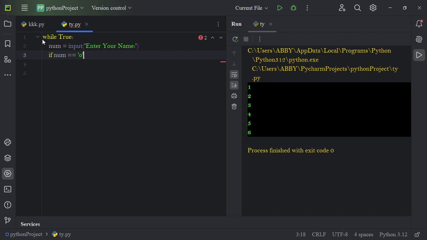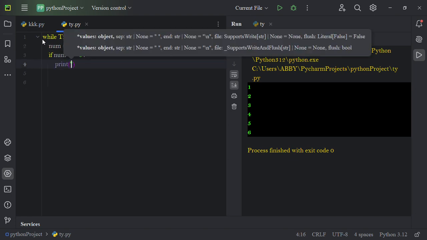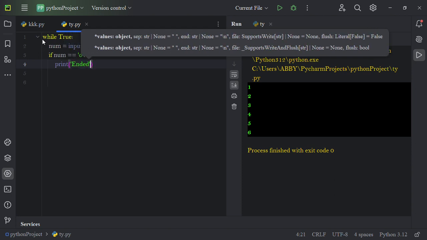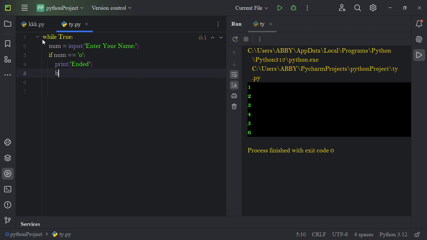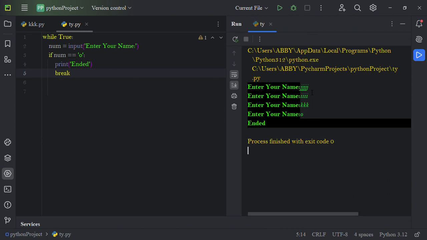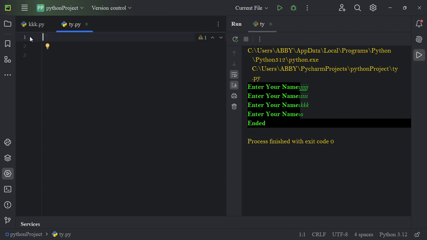Put an if statement: if num equals the user input, if it is 0, print ended, then break. Okay, let's run this and see. You have the name prompt, to keep on looping, yes, but if I enter 0 it ends the loop. Yeah, that's how loops work.